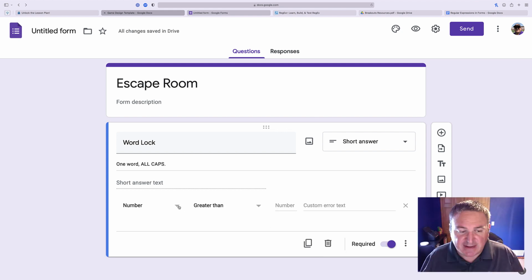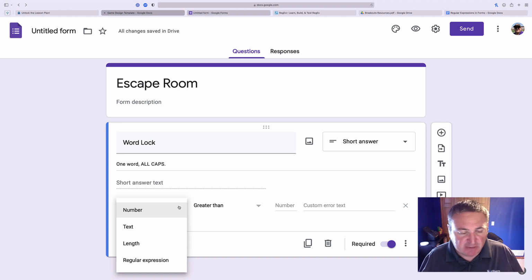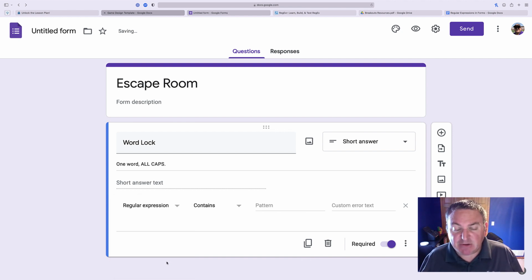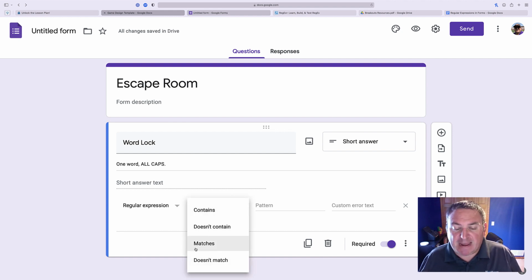When I do that, you'll see there's a couple of different options here. We can validate by number, text, length, regular expression. Now you could use number or text, but that kind of leads to the cheating we talked about. It's totally fine to do that if you have younger kids or kids that you don't think are going to do that. But if you want to be safe, you can use regular expression. And when you do regular expression, we don't want it to be contains, we want it to be matches.